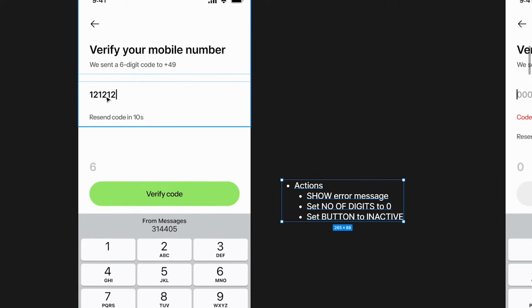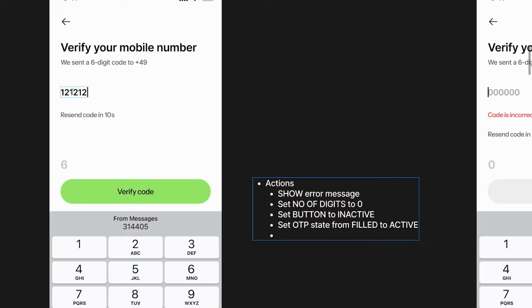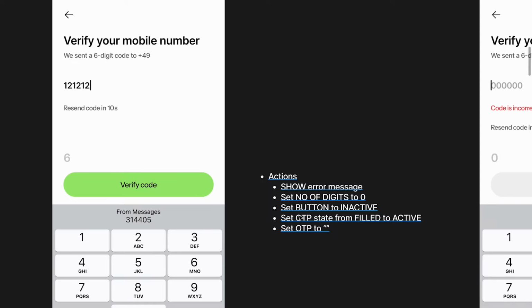Then we want to change the state of the OTP from filled to active. So we're going to say set OTP state to active. So maybe we can say OTP state from filled to active. And then the last thing that we want to do is take the actual OTP itself and make that blank, right? So set OTP to blank. Okay, so I'm just going to write this so that it's easy to understand. So when I tap on this button, we want it to do all of these actions.